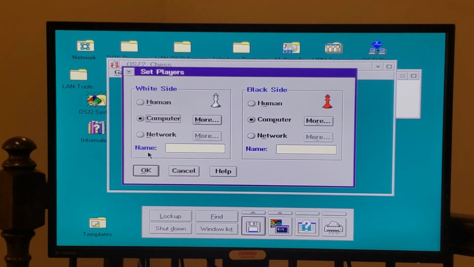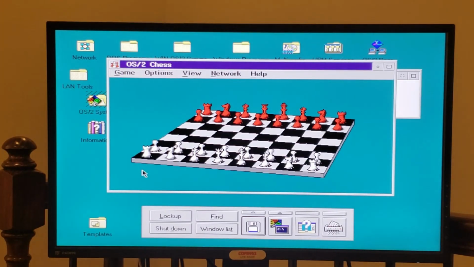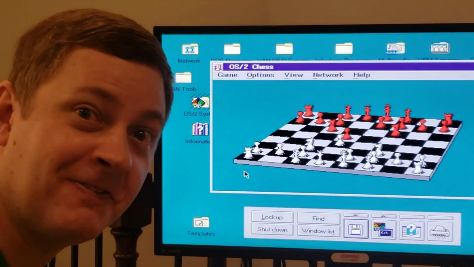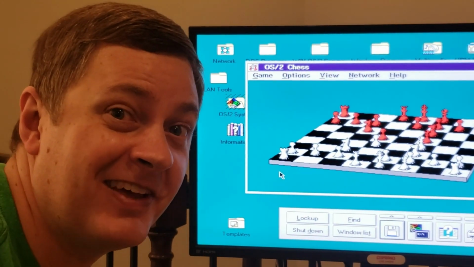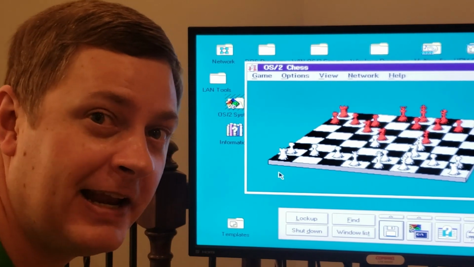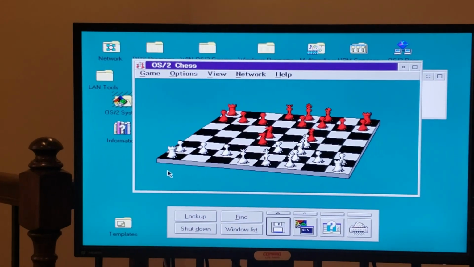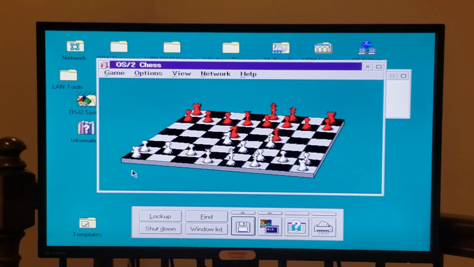Oh, interesting. Let's see how this goes. I can't wait to see this. Wow! You can watch chess play out before your very eyes. You just set it up to have the computer play the computer. Now, why didn't I think about that before? I wonder how long this will go on for.